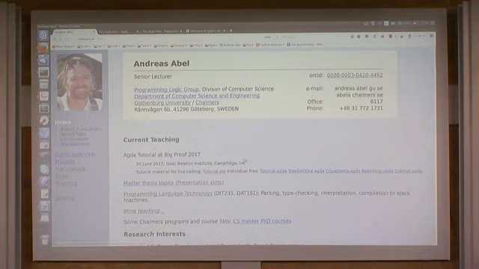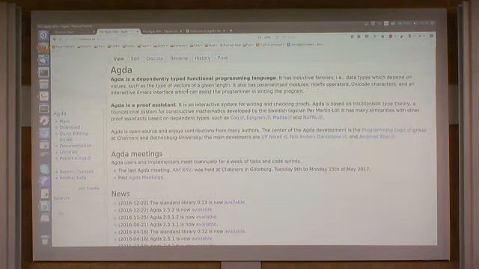So if you want to follow along on my homepage here, you can download the zip file or also some individual files. Then the resources: there's the Agda wiki, which sometimes gets some new content.